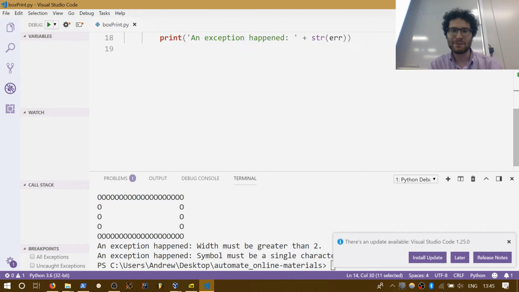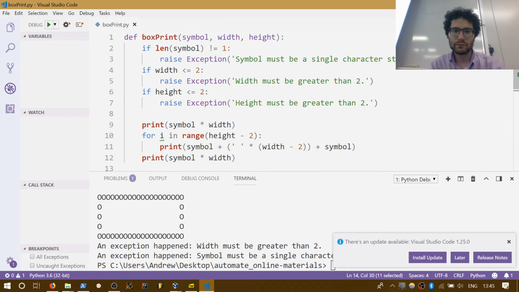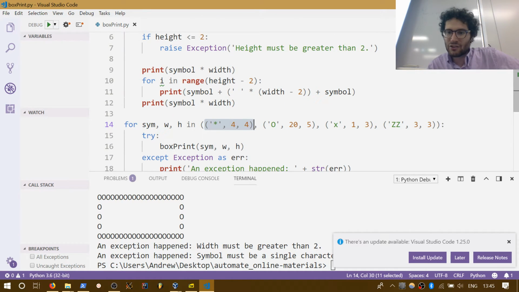But we got an exception. What was the exception? Let's look at the function. If the length of the symbol is less than or equal to 1, raise an exception, because we only want one symbol surrounding the box. If the width or the height are less than 2, it needs to have a width of at least 2 because you need 2 sides, so it will raise an exception then. And otherwise it just works.